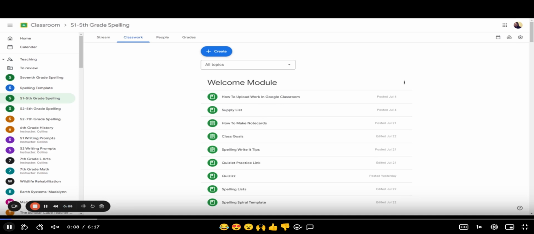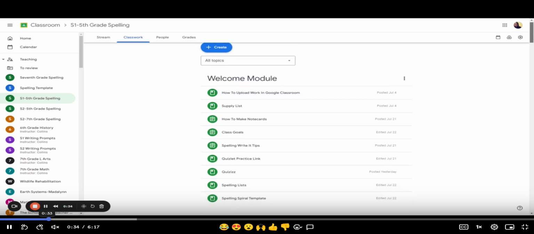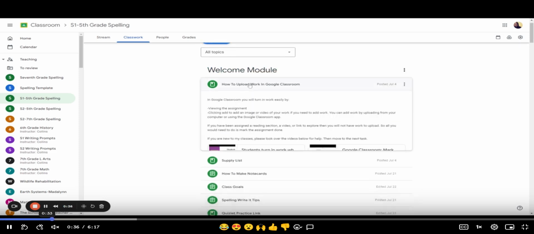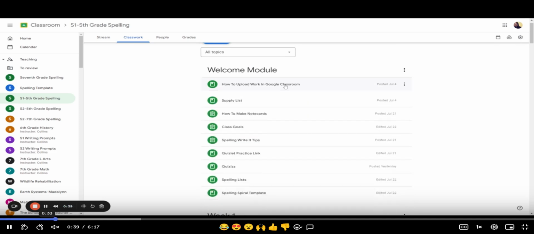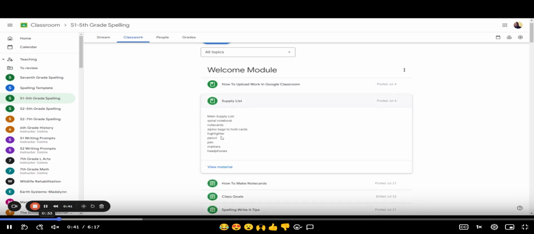We begin with the welcome module. The welcome module is what the parent and student work on together. And in the welcome module, we're going to learn how to upload work to Google Classroom. You're going to look over a sample supply list. There's your how to upload work and the supply list.